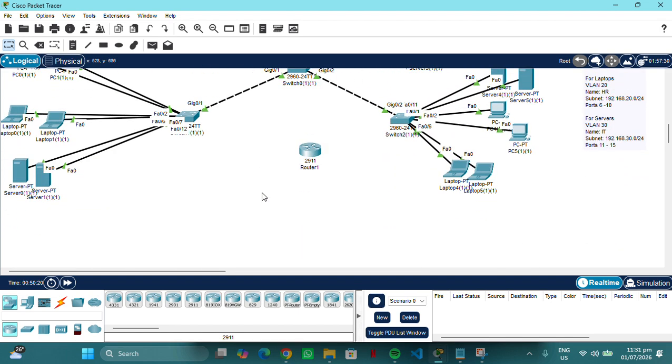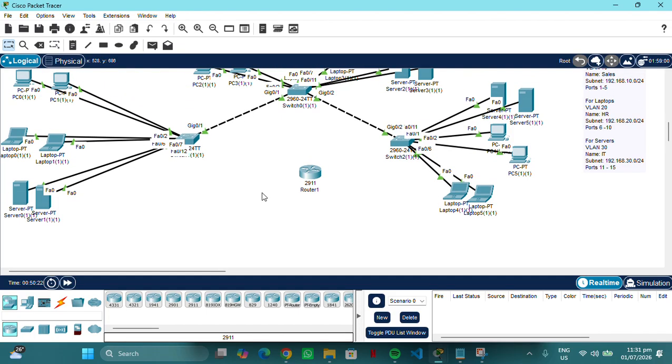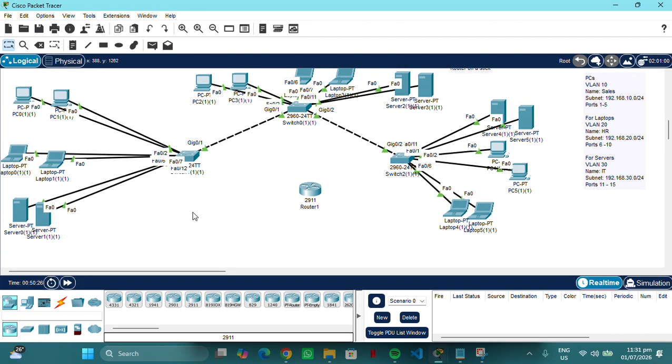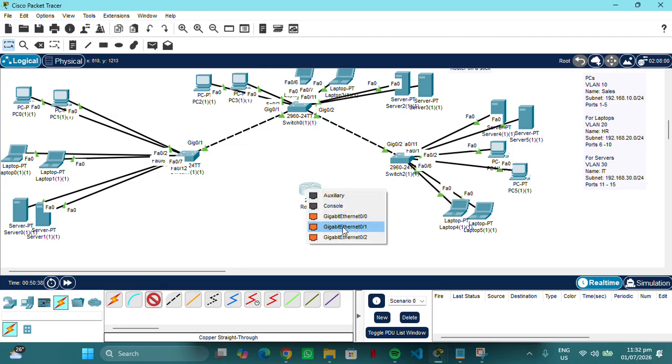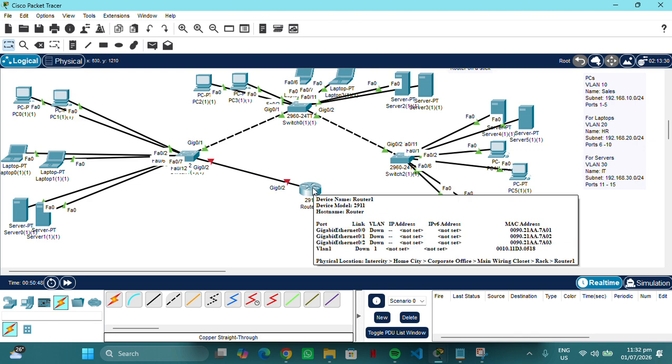So with router on a stick, like it sounds, we're taking the router and then connecting a copper straight-through cable. This will match VLAN 20, this will match. So yeah, the connection is done. Now you just focus on this part.